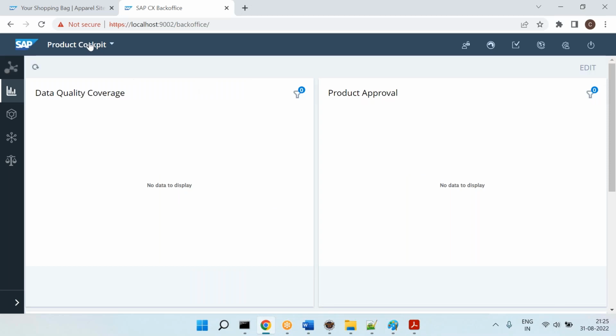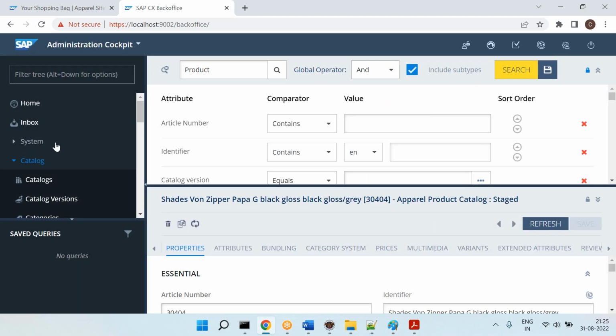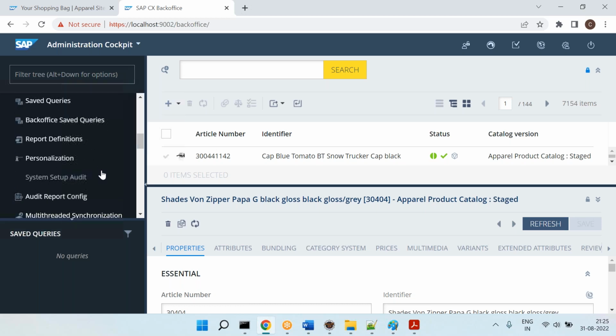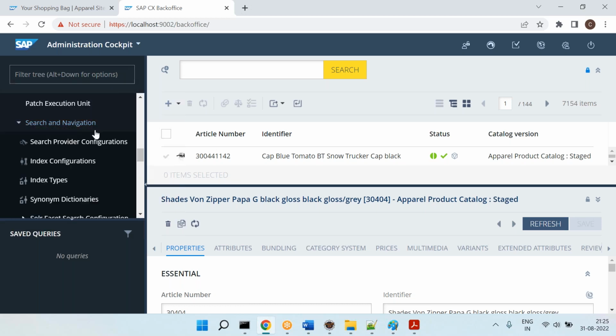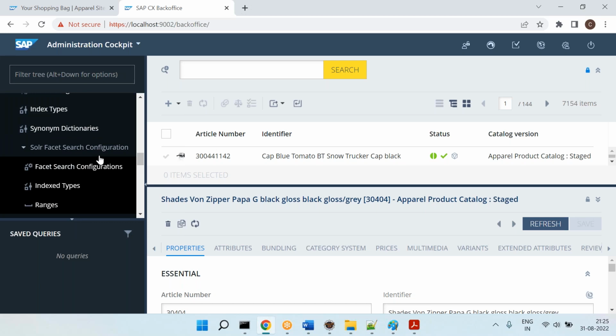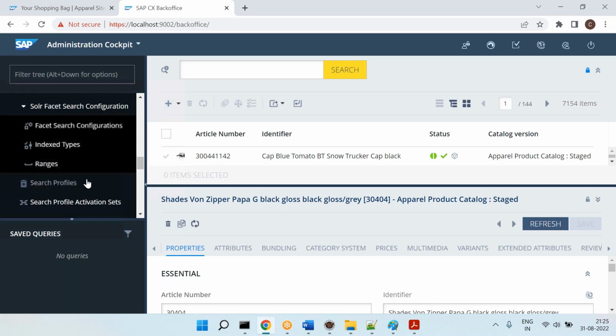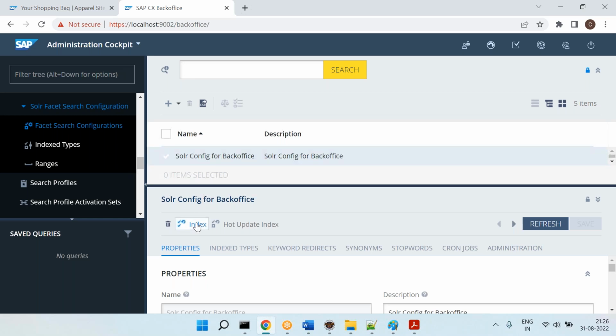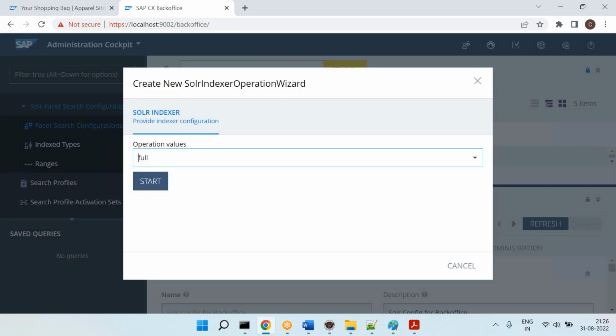So you can see here, I am going to the back office admin. Now I want to run the job. Where is that job? You can go to System, then Search and Navigation, and there is a faceted configuration. Click on that. Now you can see there is a back office indexer job. Select it and execute it.